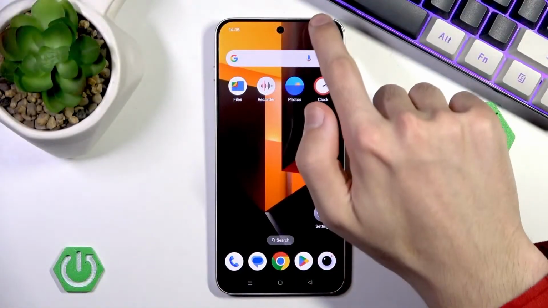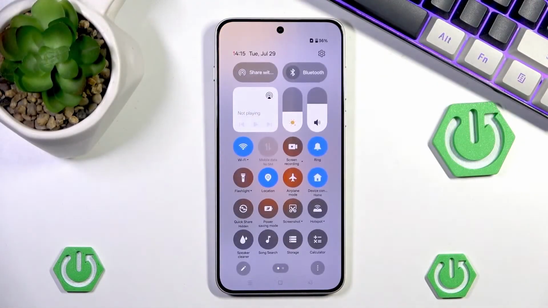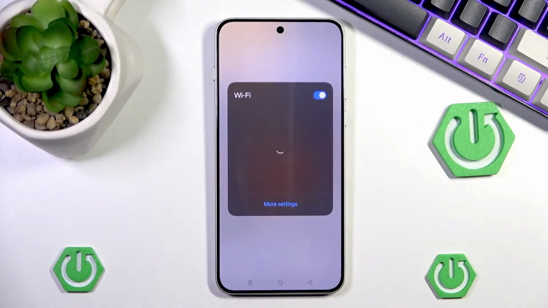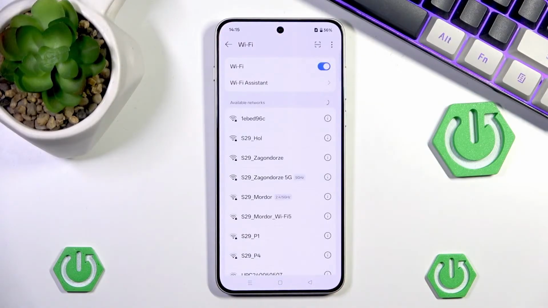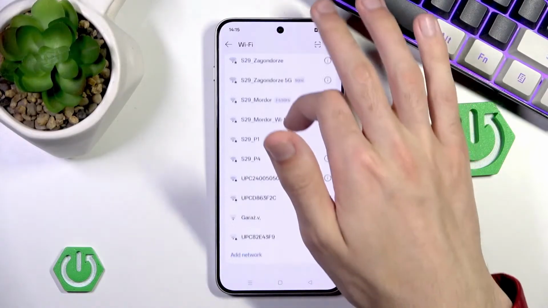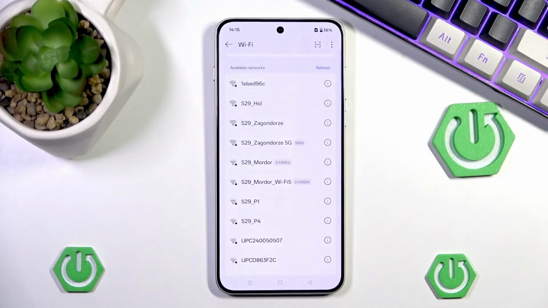First, you want to expand your control center. Then you want to press and hold onto the Wi-Fi icon. And just for convenience, we can go with more settings. Now, you want to make sure that your Wi-Fi is enabled. After you have done that, you want to simply scroll through here and locate your network.